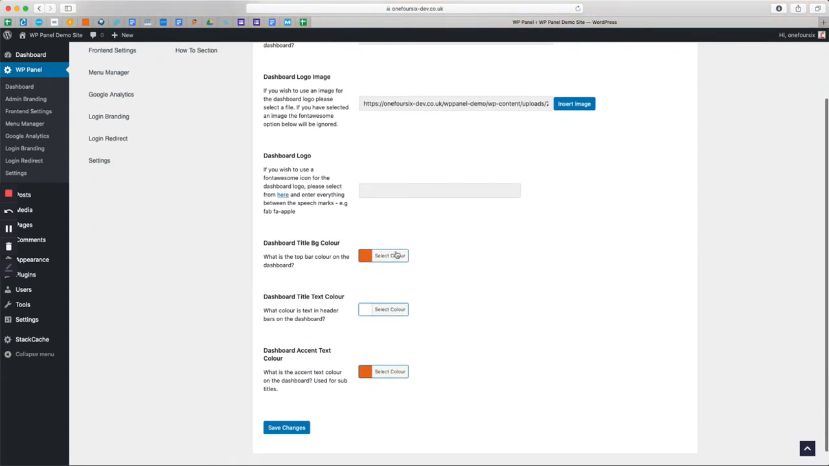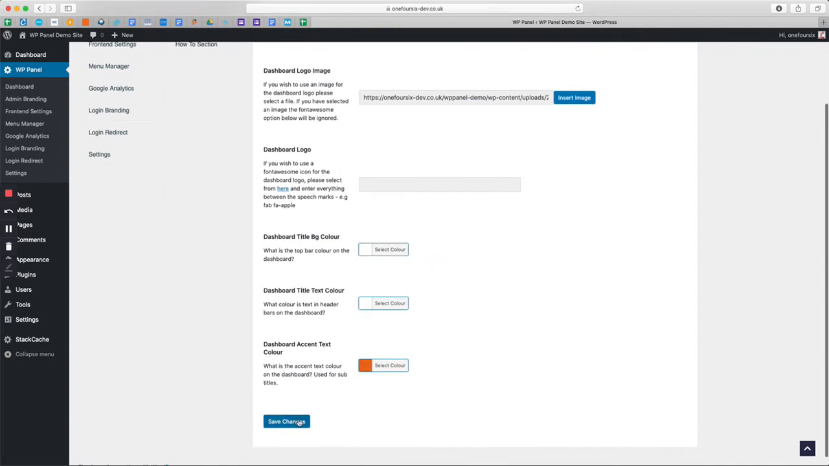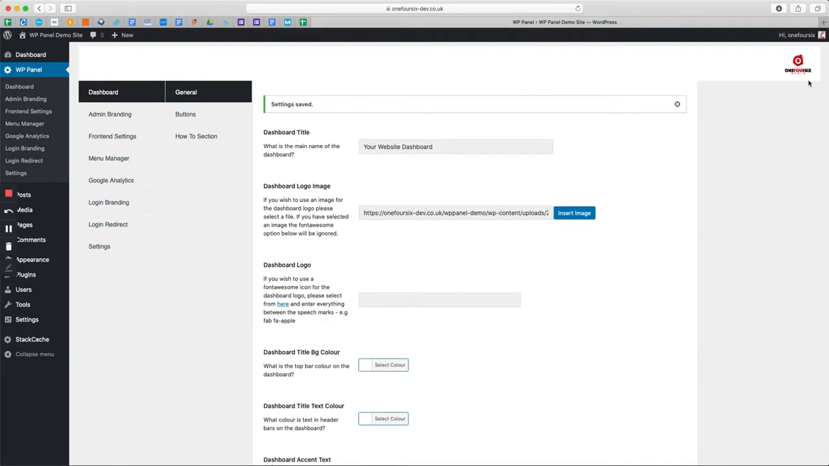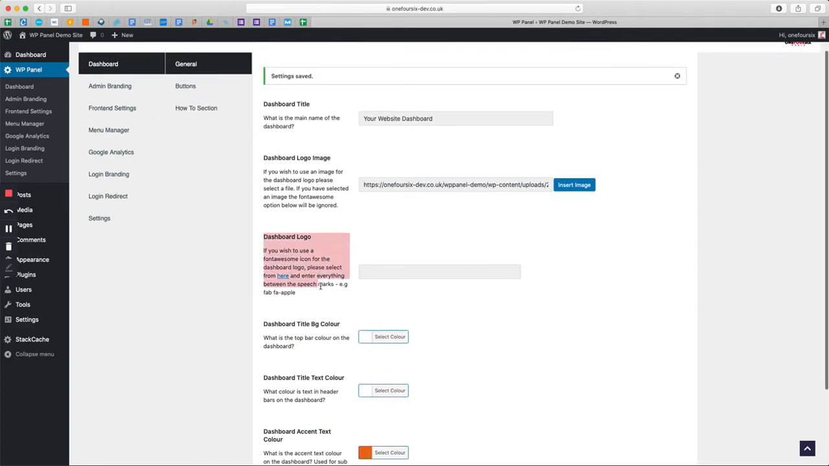So this is where this comes in. So the dashboard title background color. So if I just change that to white, click Save Changes, that will then change to white there. Looks loads better. You do have the option here, by the way, if you don't want to include your logo in the header up here, you can include a Font Awesome icon.